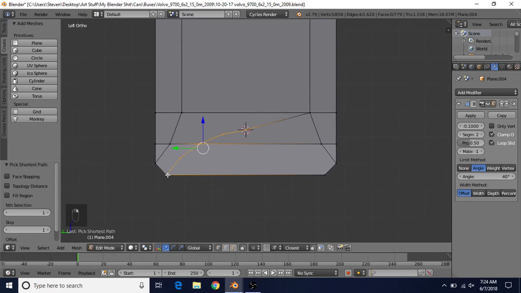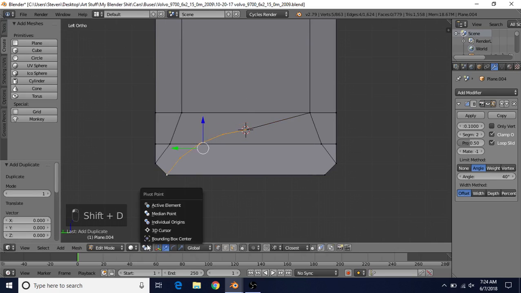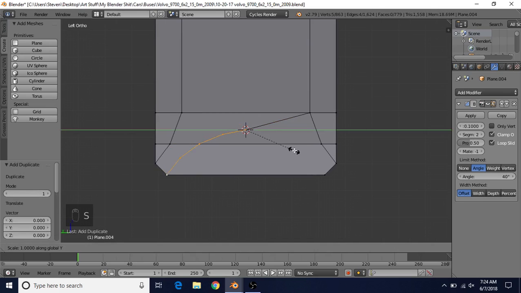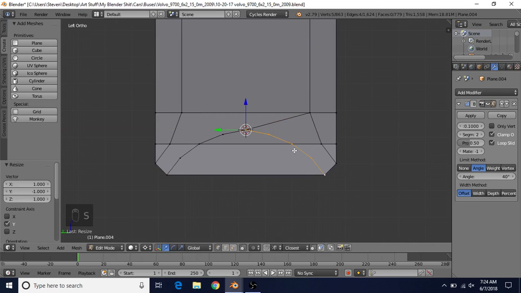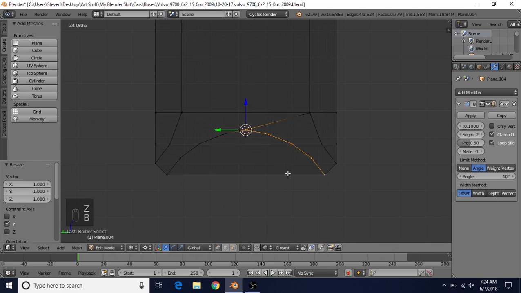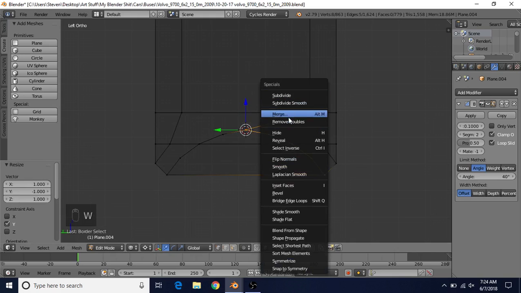We're going to hold Control, right click to select all these, do Shift D to duplicate, and right click to cancel. Switch this to 3D cursor, and do S, Y, -1 and press enter. Then we're going to press Z to go to wireframe and box select these two areas to get these vertices. W and remove doubles.